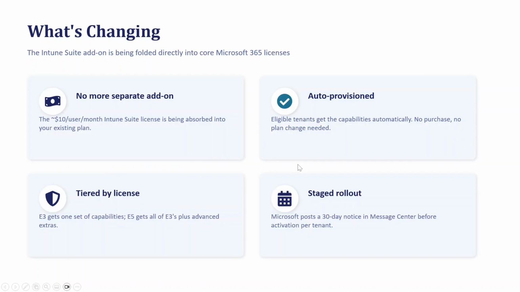Okay. So what's changing? The Intune Suite add-on is being folded directly into the Microsoft core M365 license. No more separate add-on. Earlier, if you wanted to utilize this feature, you had to pay $10 per user per month extra for the Intune Suite. So it's now included in the E3 or E5 bundle. We will cover the separate features in the E3 and E5 bundles.